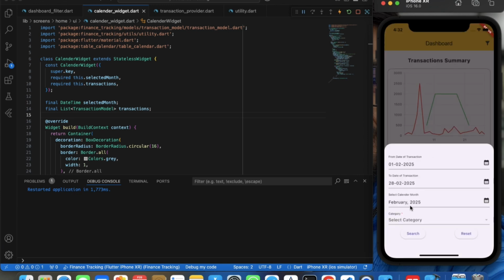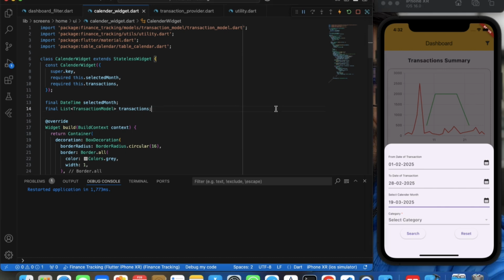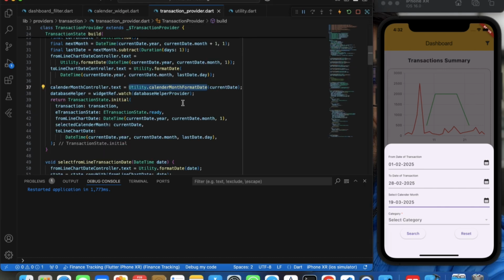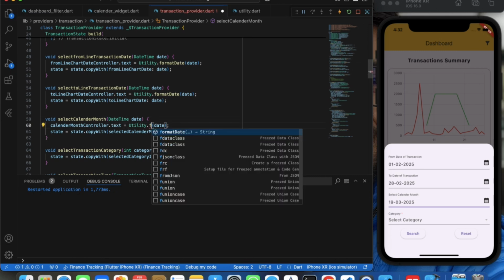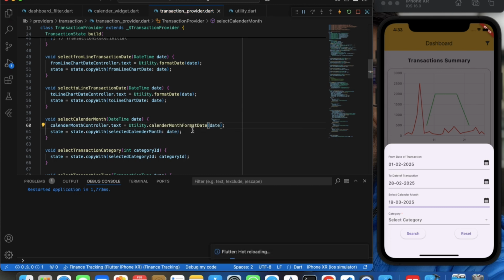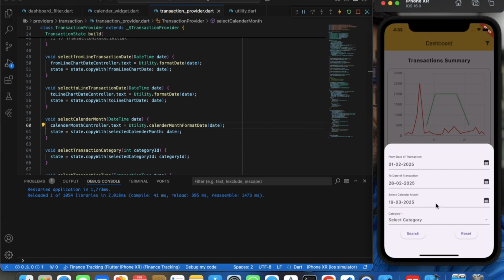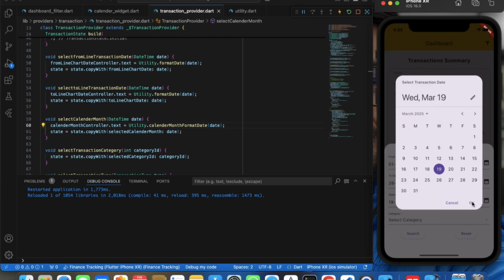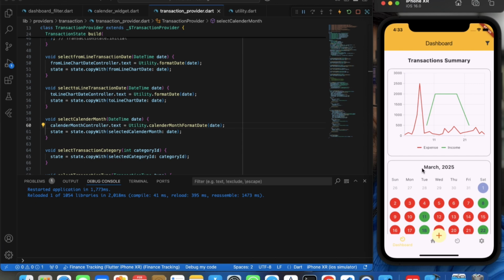Now I guess we can, yeah, if I select any other date, suppose I'll select here 19th of March, it is copy, select calendar month here, filter, okay, March. If I'll just click on search, it will show me for March.